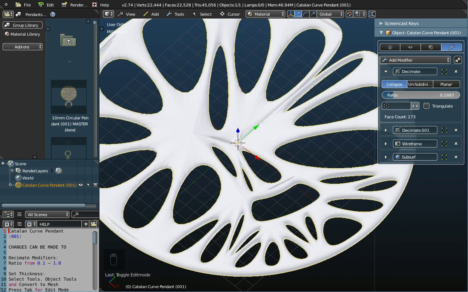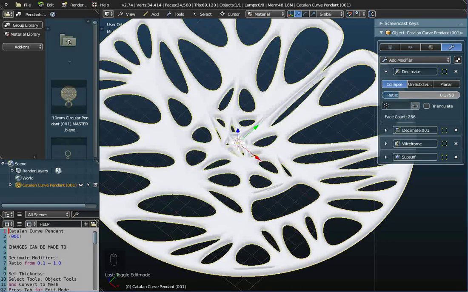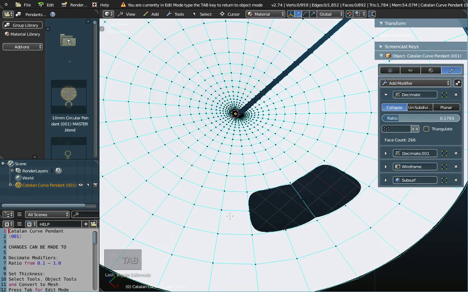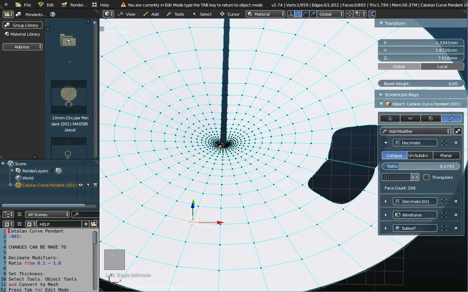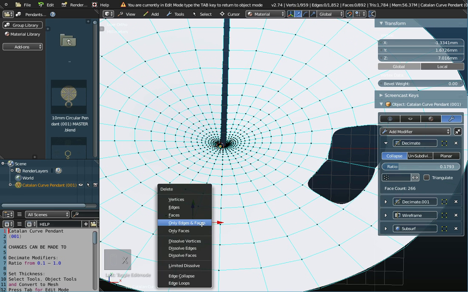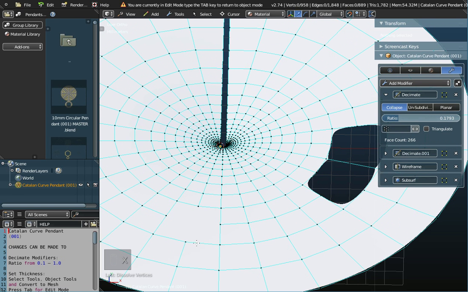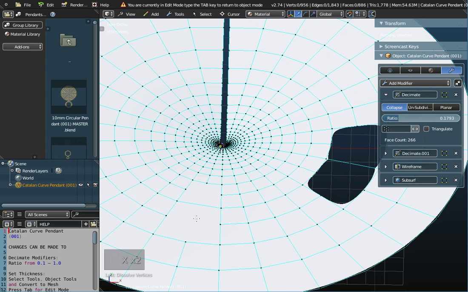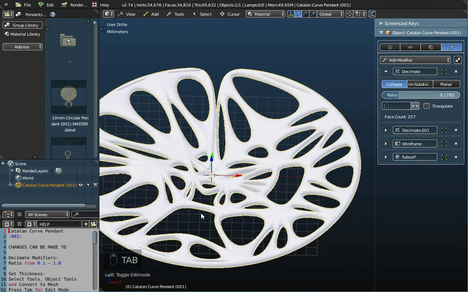So you can modify the pattern using the ratio up here, but you can also go into edit mode and modify the pattern as well. Now over here I deleted some vertices. Here if I press X on the keyboard and dissolve the vertices, notice those faces don't disappear. But when I go into edit mode, you can see that the pattern has changed from what it was before.